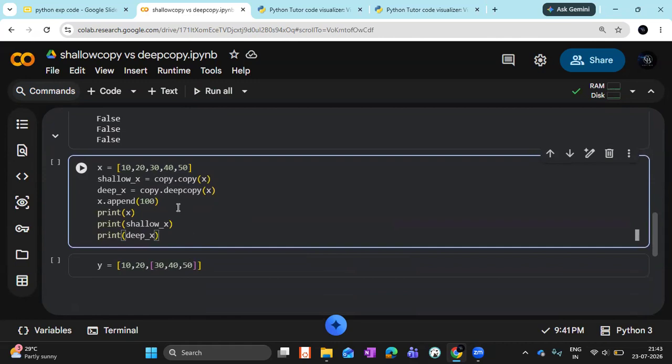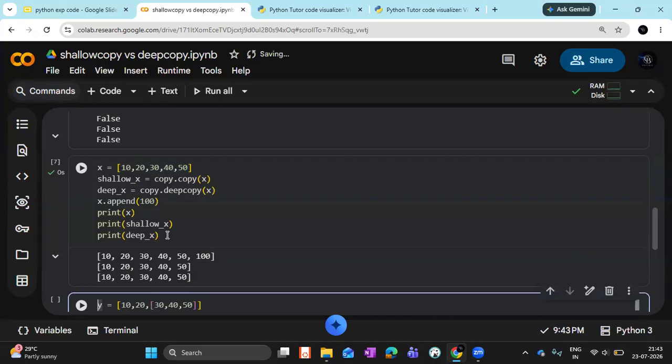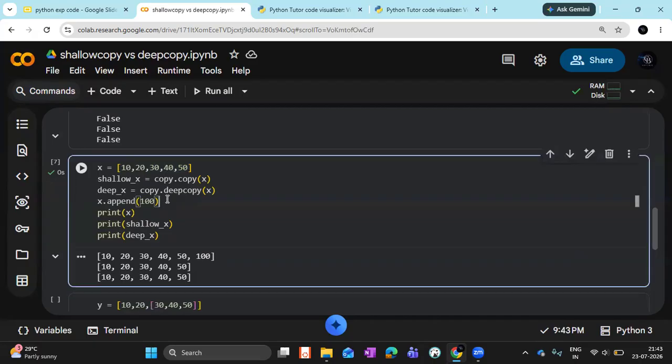Now here, first I call this, it is one address. In that address I am adding one value, 100. So print of x will show 100 added here. Then what about shallow x and deep x? No, because the address is different. So you won't get any result there.